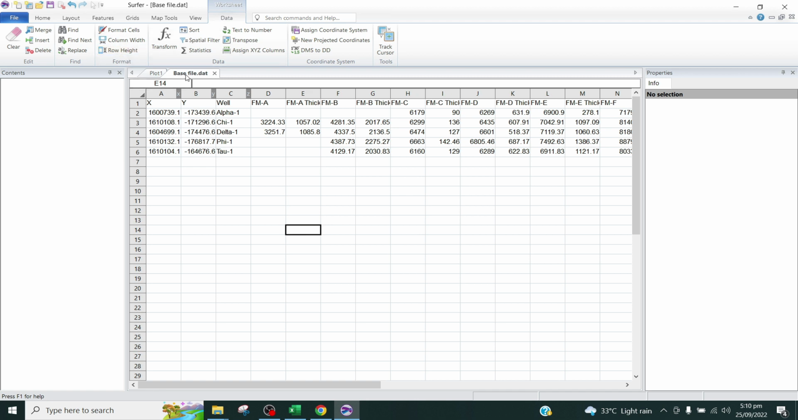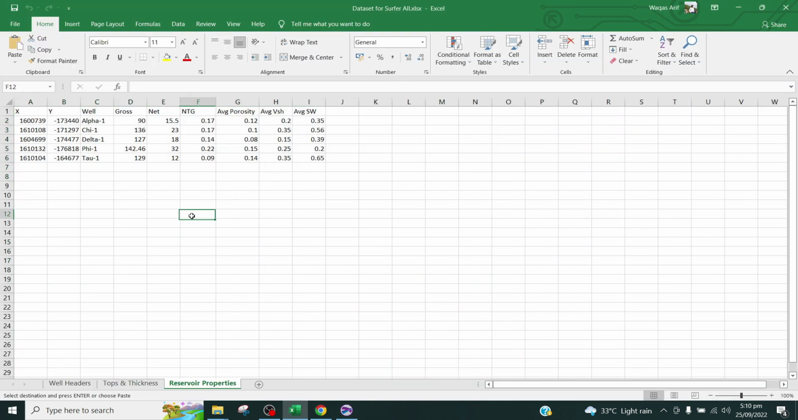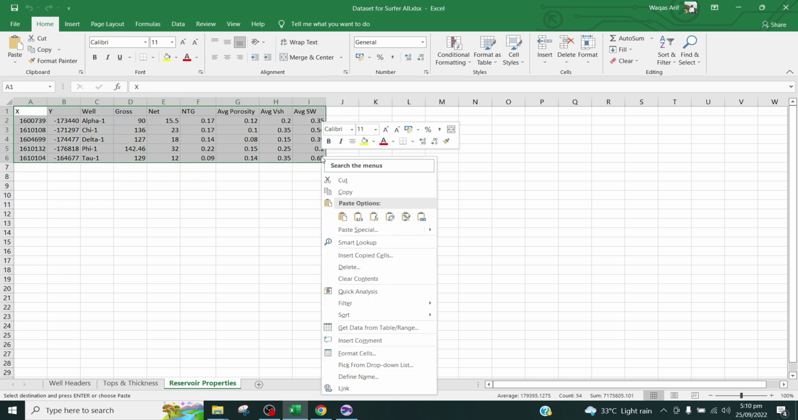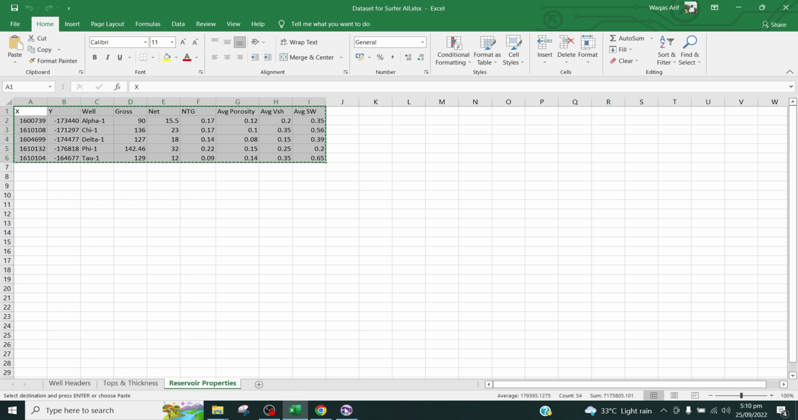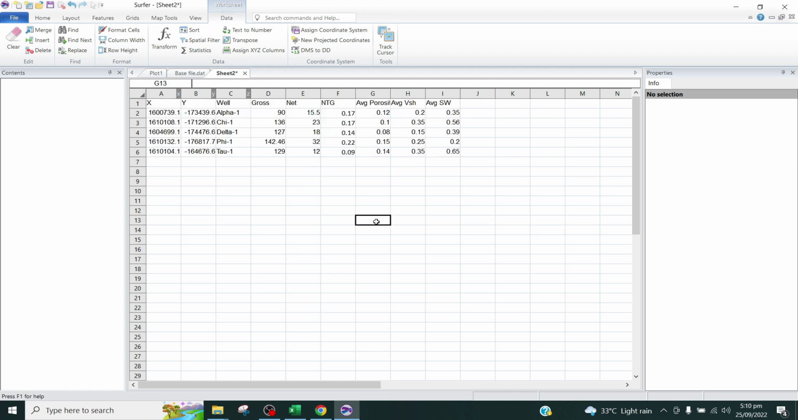Okay, this is the one sheet, and I also have the reservoir property maps. So let me move that data also into this. So just click on this new worksheet and I go to the Excel, and there are my reservoir properties like the well name, the gross thickness, net to gross, average porosity, average shale volume, average water saturation. So I will copy this and open Surfer and paste this. So there are my reservoir properties, and this is one formation.